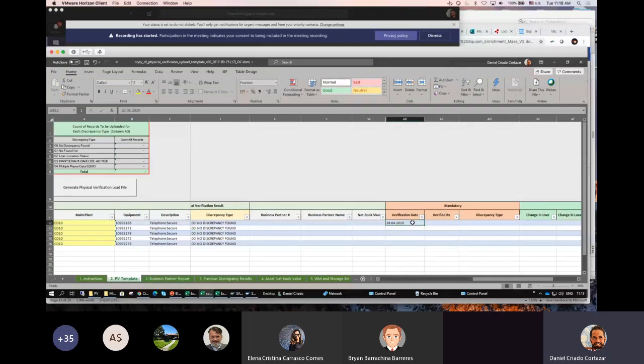In this case, I'm going to use the same verification date, but imagine that here instead of 5, I have 175 records. Each record was physically verified on different days. I will have to put different days here, right? So in my case, I'm going to copy and paste the same dates. Let me see if that works. All right. And then who verified it? In this case, it's going to be myself.